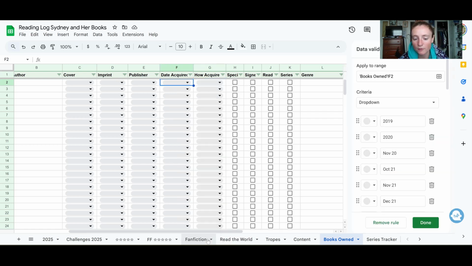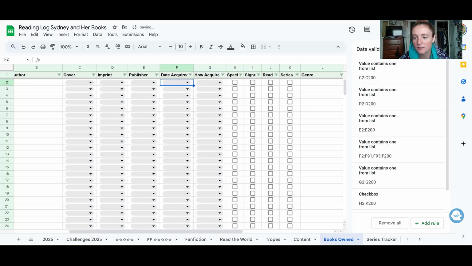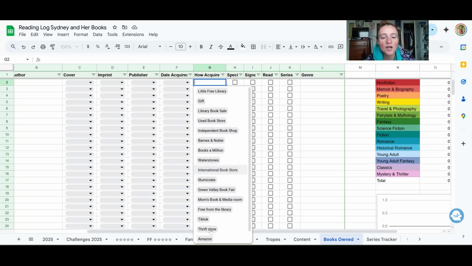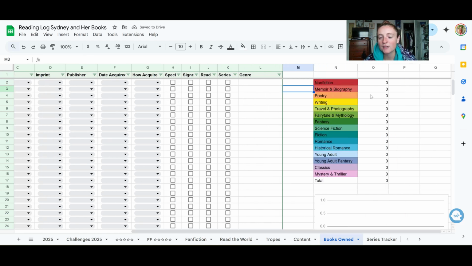It is now January, so the way I do this is I scroll down and I add Jan 25. If you have a better way of tracking dates, please tell me, because this is the best way I've found so far. This is how acquired, special edition signed, read series, and then I just like copy and paste. And you see how that already auto-populated? Isn't that fun? So over here, these will auto-populate as you copy and paste them in, because again, it's counting how many times that is in here. So I highly recommend copying and pasting, so it's already nice in there.